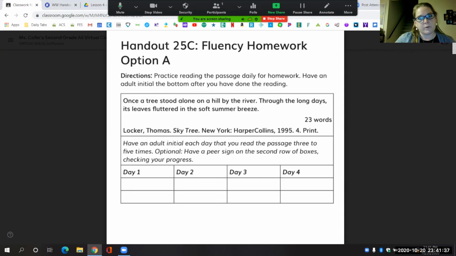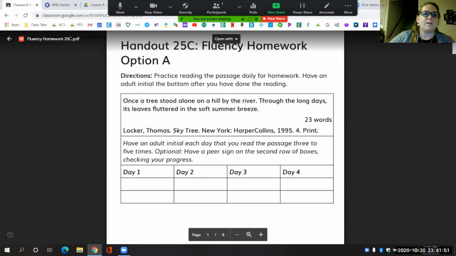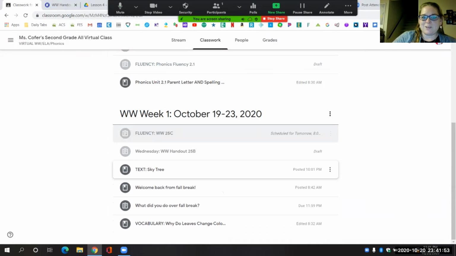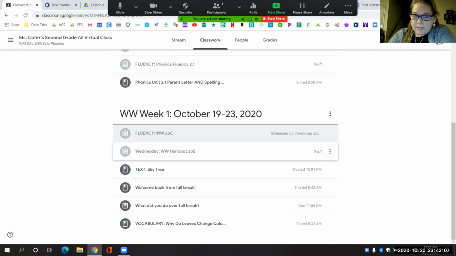There's no way that you can do it before Monday because it's supposed to be read 3 to 5 times every school day. You can turn it in Monday as soon as you are finished, but it has to be turned in by midnight, okay? All right, so I think that's all that we've got for today. Remember, here is your text, here is your work for today, and here is your new fluency homework. And your video will be uploaded right here, and it will say Wednesday, Wit and Wisdom video lesson. Okay, make sure you watch it.